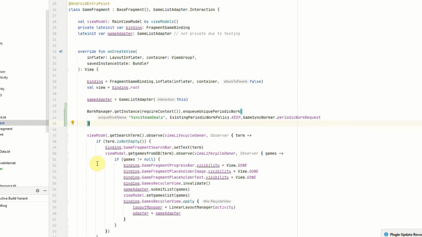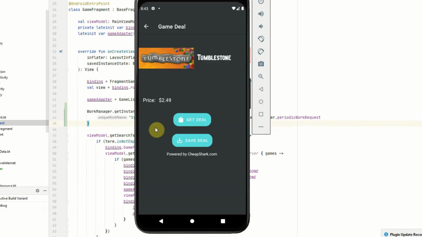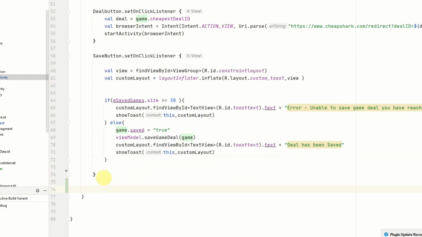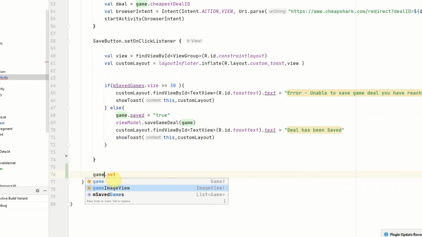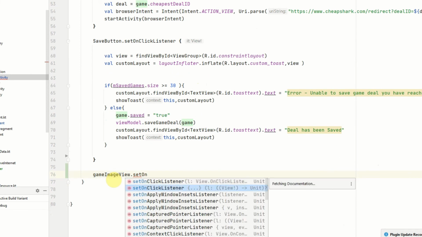I'm also going to add in a one-time work request so we can see how that works. And in order to save time, I'm just going to be adding a click listener to this image here. So when we click the image, it's going to execute this one-time work request. Normally you'll probably put this into settings or something, but this is just to save time. So I'm going to go into my game deal activity and then add this click listener in. gameImageView.setOnClickListener.